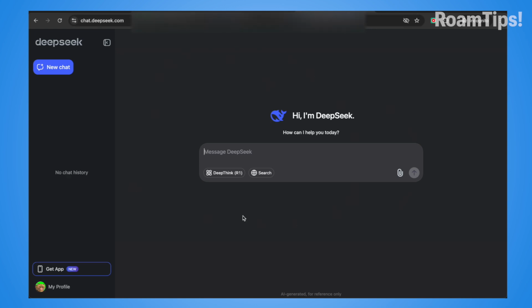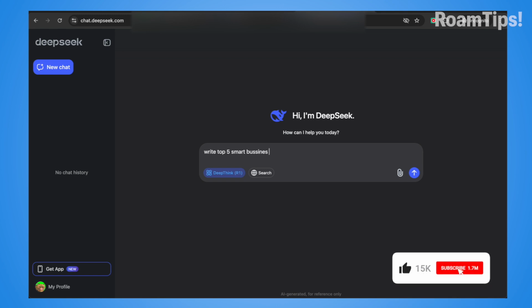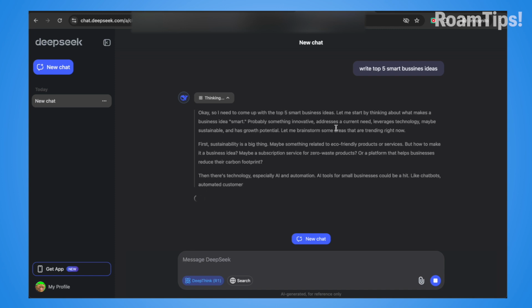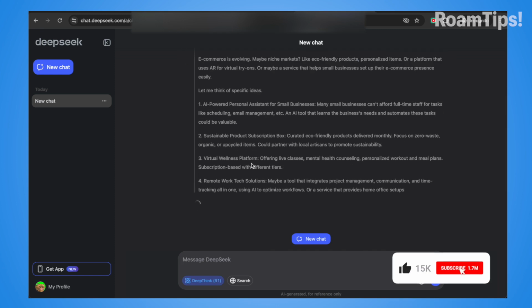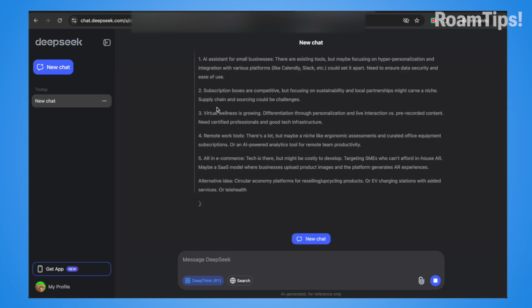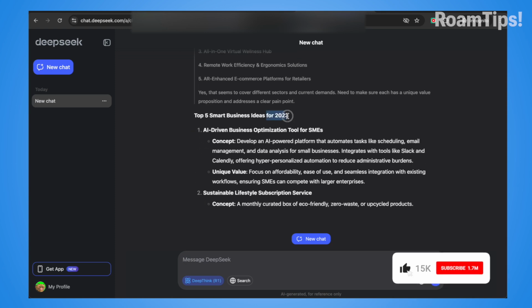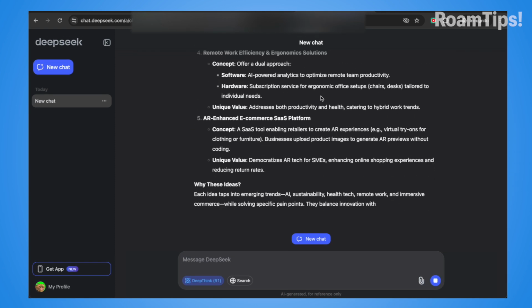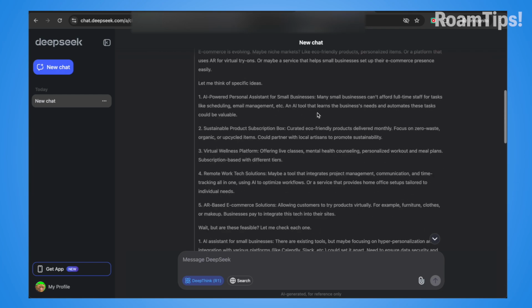Alright, open DeepSeek, how to use DeepSeek R1, and click on this. Okay, and write: top 5 smart business ideas. Okay, slow. As you can see, big text.